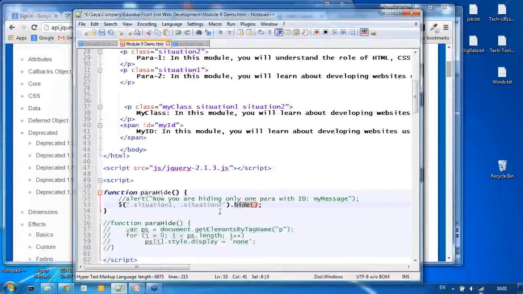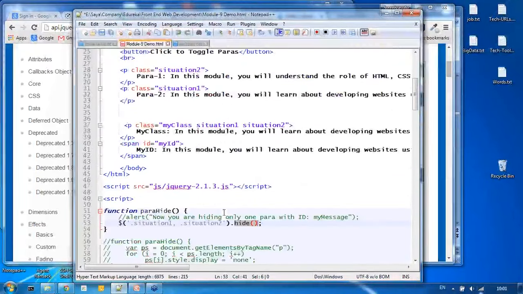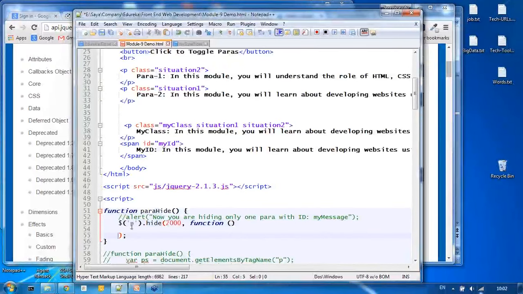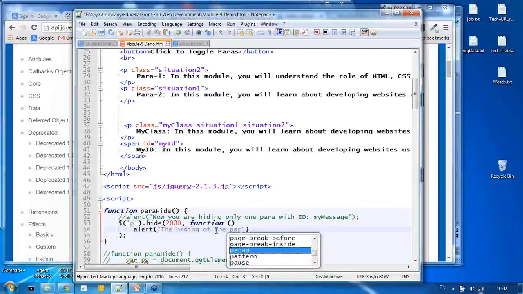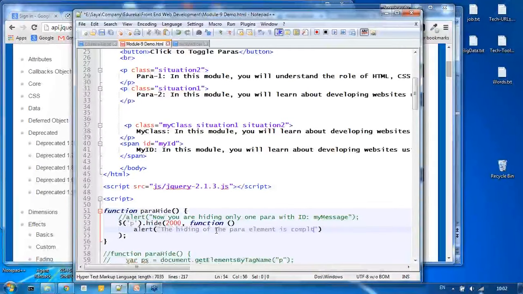Let me just use only the paragraph. Now I want the hide to happen over 2000 milliseconds. I want the function. So I'm calling an anonymous function. You see alert, I would say the hiding of para elements is completed. Now this function object gets called after all the hiding animation is completed. Let me see that.